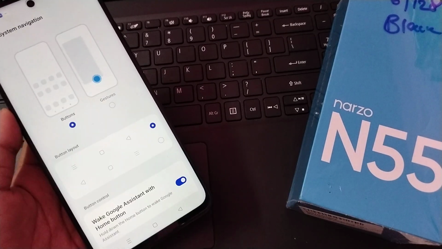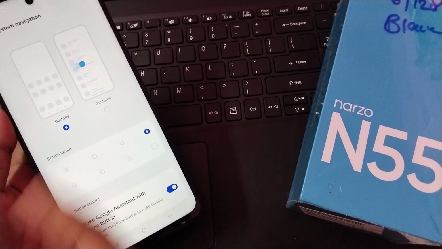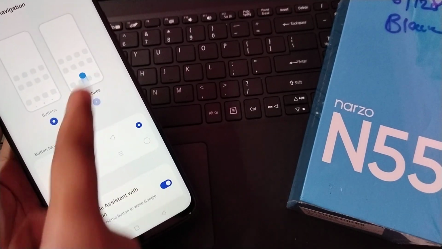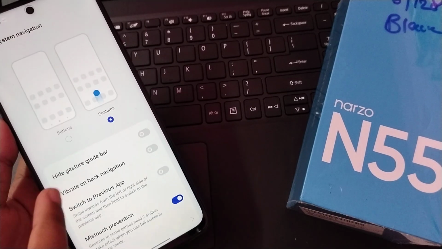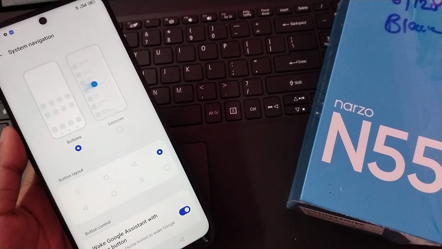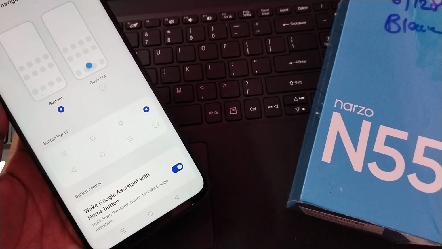And here if you want to set the swipe gesture again, then just select the second option and the buttons will be removed by themselves. So whichever one you want to set, if you want buttons, then just keep the first option.